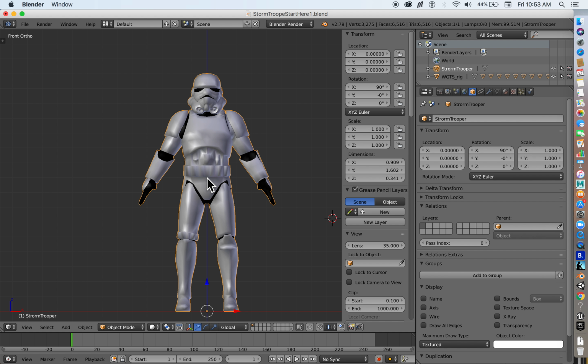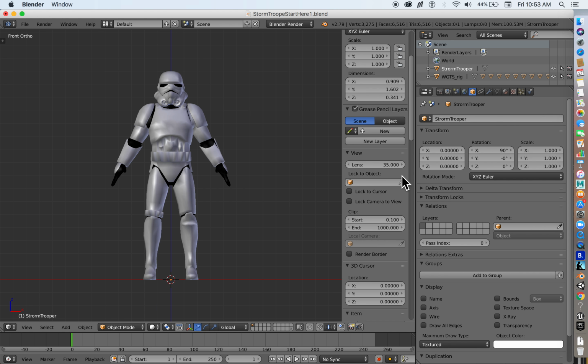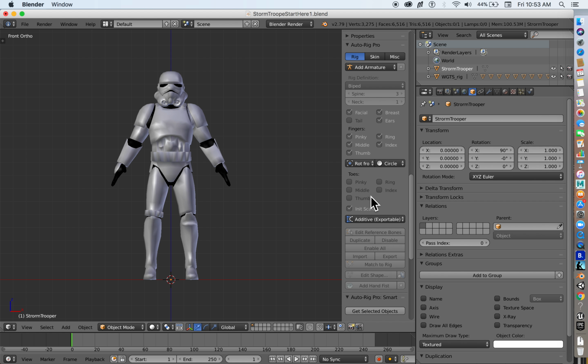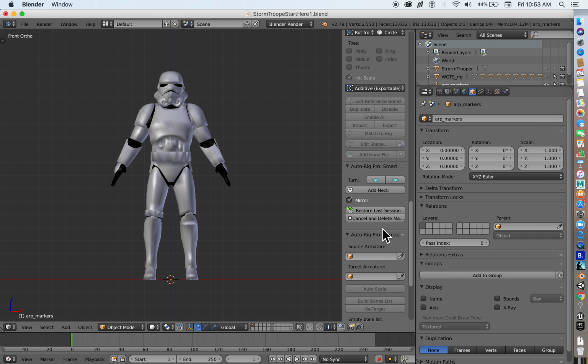So I'm going to hit Shift C. Again, Shift C. That will center my cursor. I deselect my Stormtrooper by hitting A. And I'm going to scroll down, and in the N panel you will see here it says Auto Rig Pro. What you want to do is select your mesh, your character mesh, which in this case is the Stormtrooper, and click Get Selected Objects. That will enable this tool here, which says Add Neck.